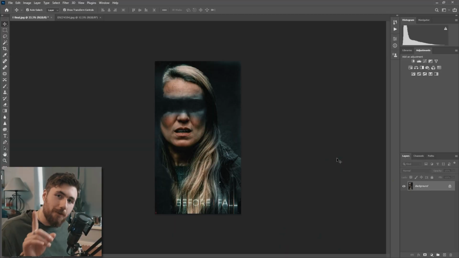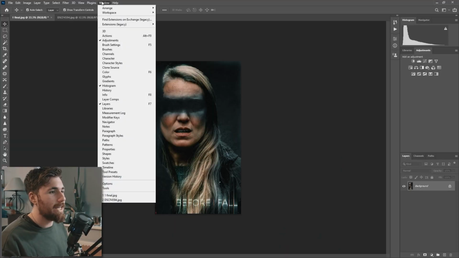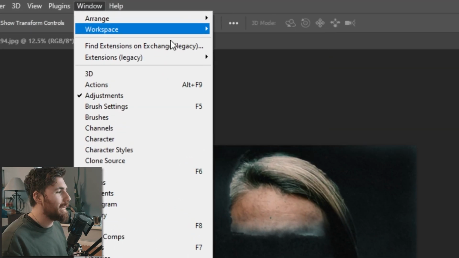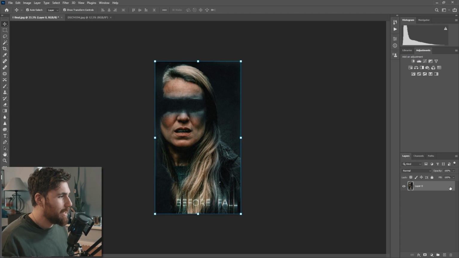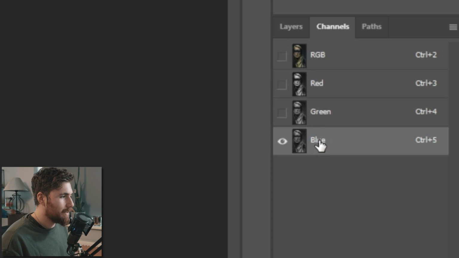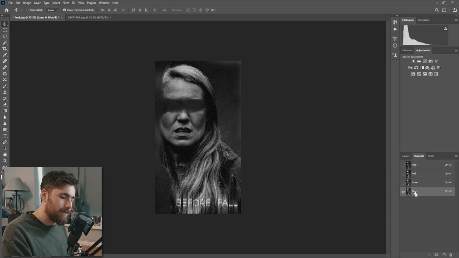So we're in Photoshop. The first thing that we've got to make sure is that we are in the workspace of photography. Once we're in the photography workspace, we can make our way over and unlock the background. Then we can head over to channels, and then we can head over to blue. So I want you to press Control, Shift, and A. If you're on Mac, that's Command, Shift, and A.